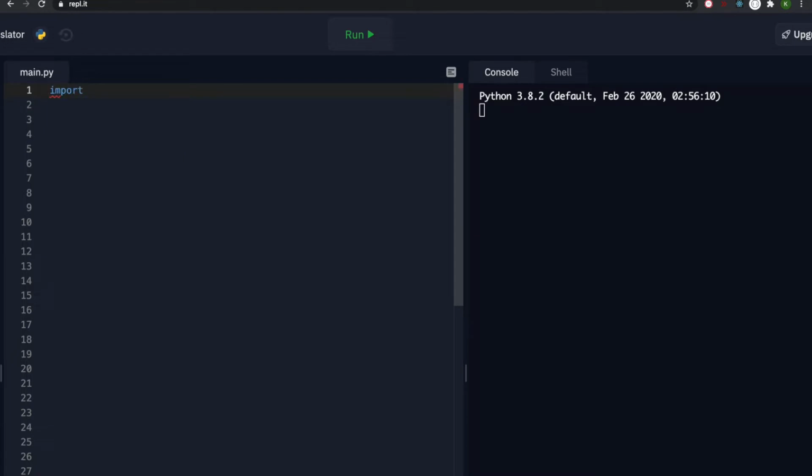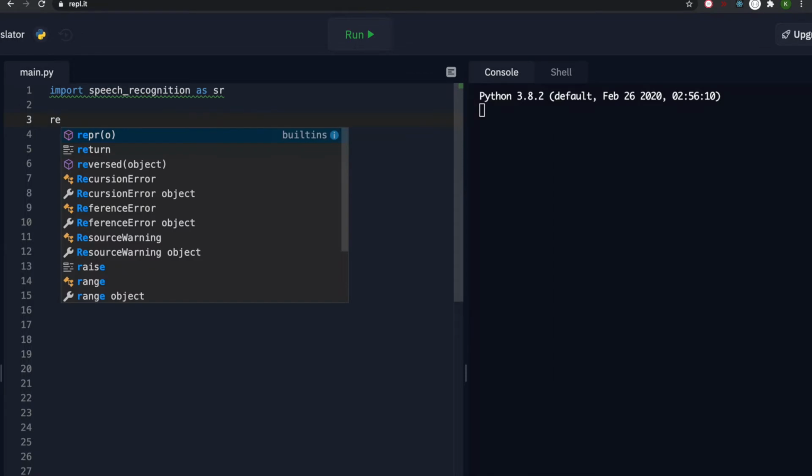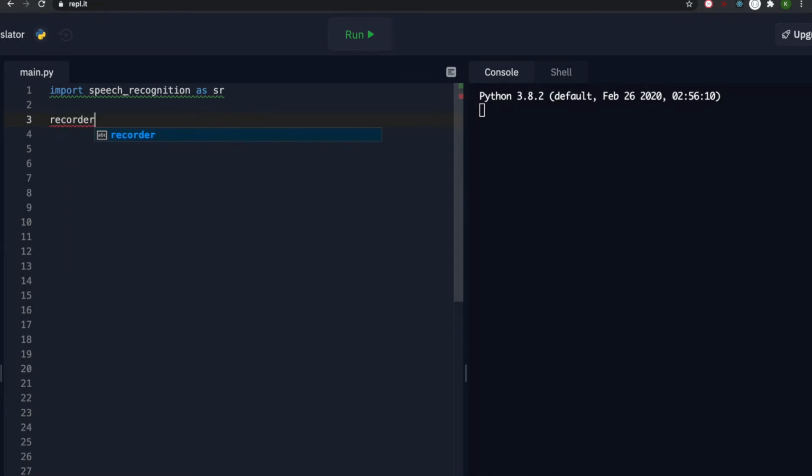So I'm just going to import speech_recognition, and I'll do that as sr so I don't have to type all that out. And I'm going to create a recognizer, and I'm going to store it inside of a variable. So I'll just call this recorder, and I'll say sr.Recognizer, and that is a function.